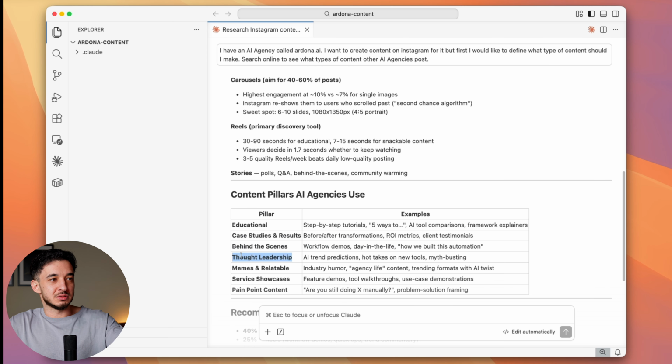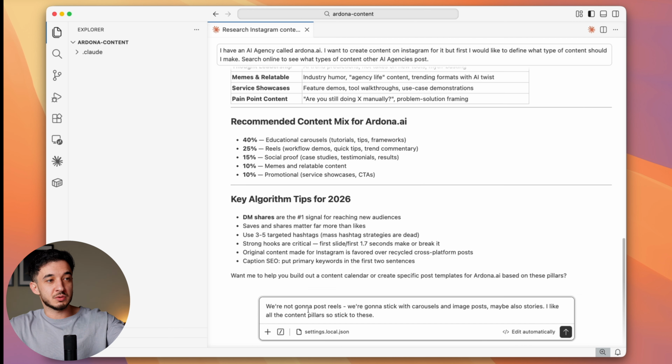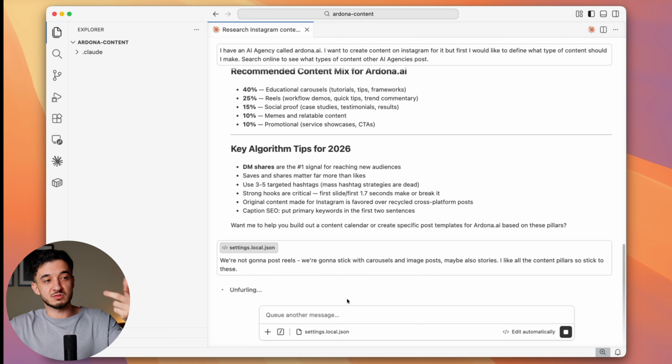But again, I don't know exactly what to post. I know the pillars, but I don't have any idea of what content I should post. So our first skill will be a simple one. Awesome, now that we have this, let's give it our input. So we're not gonna post reels, we're gonna stick with carousels and image posts, maybe also stories. I like all the content pillars, so stick to these. And now we're just giving it some more context of what we want.